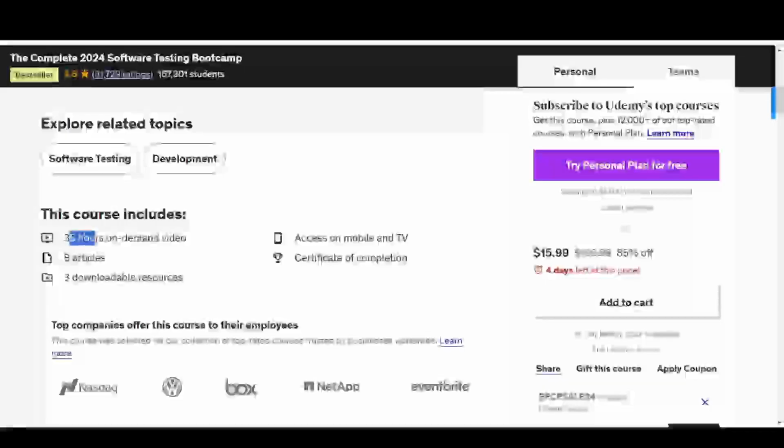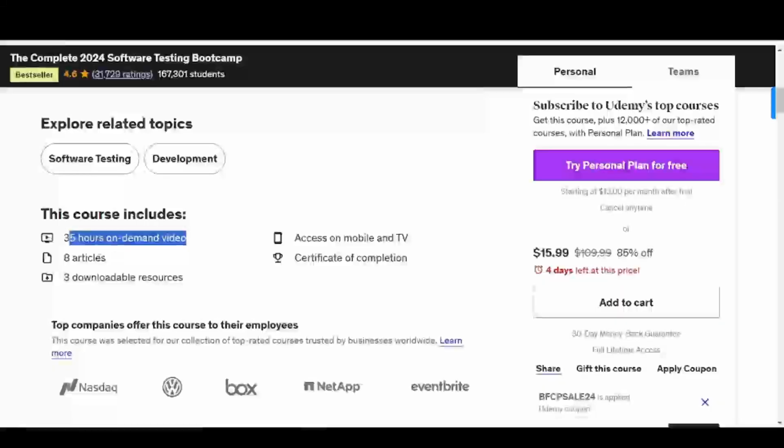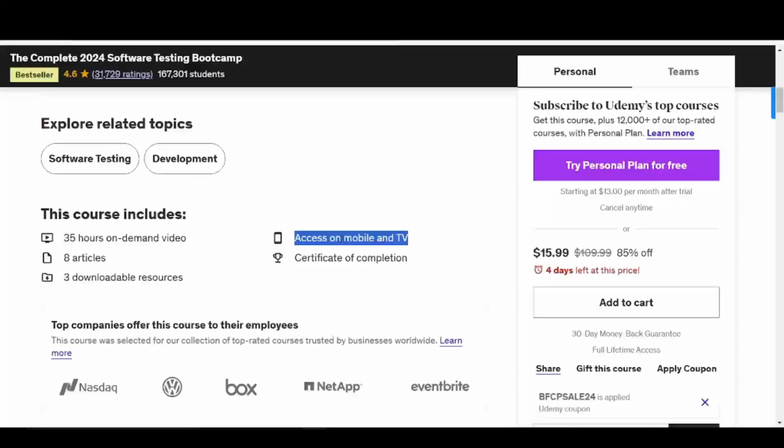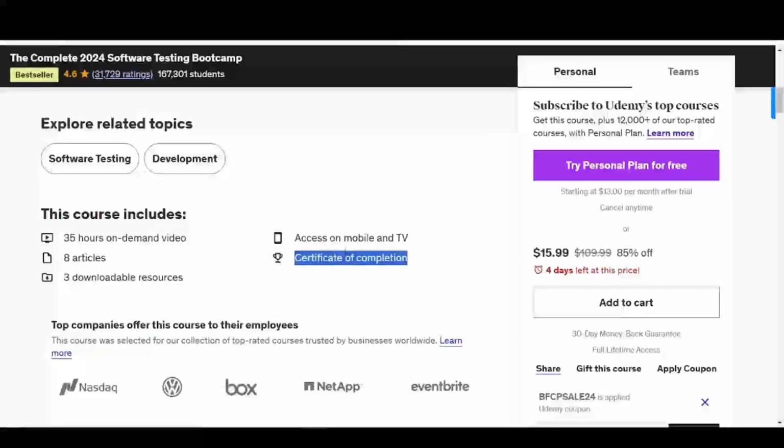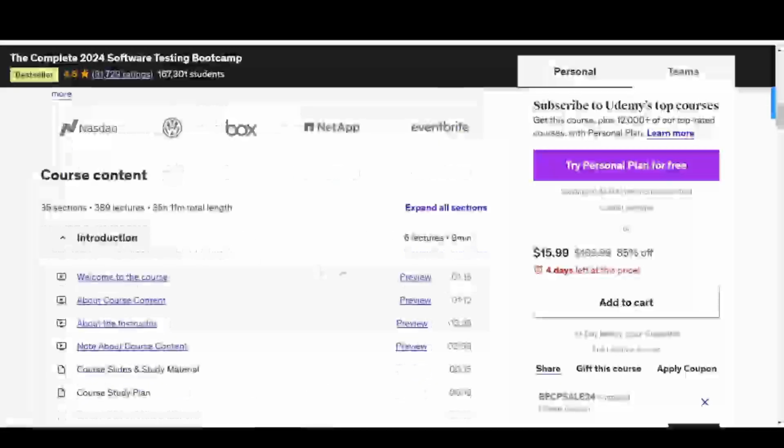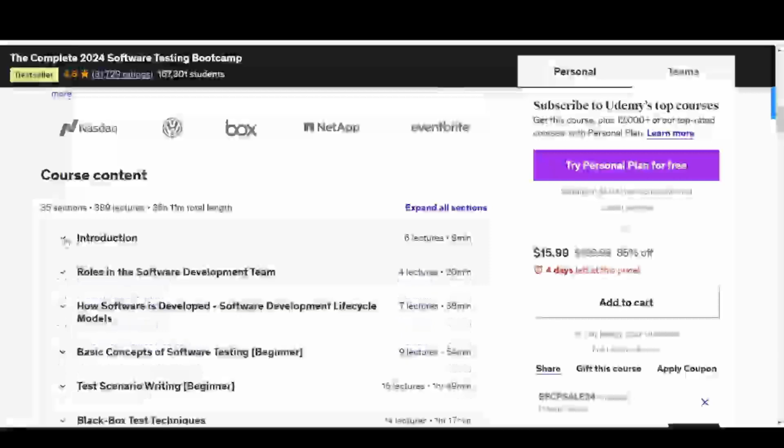So the course includes 35 hours of on-demand video, 8 articles, 3 downloadable resources. You have access on mobile and TV, and then you're going to get a certificate of completion. Exactly. So the certificate of completion will also help in your resume. Okay. So now let's take a look at the course content.